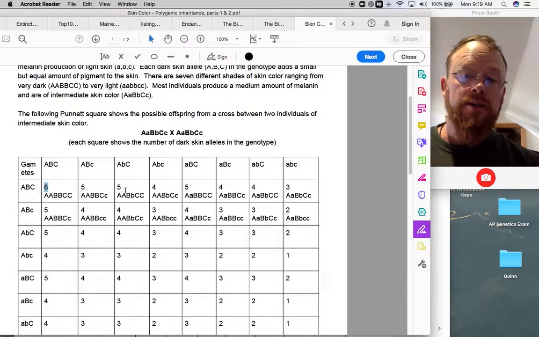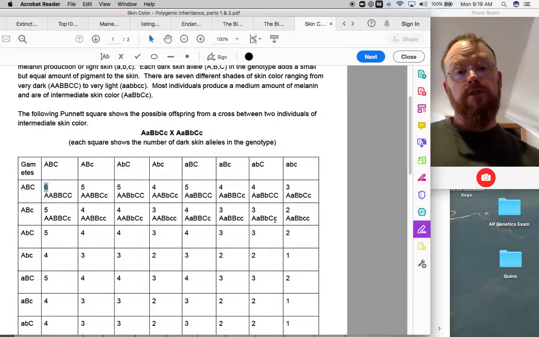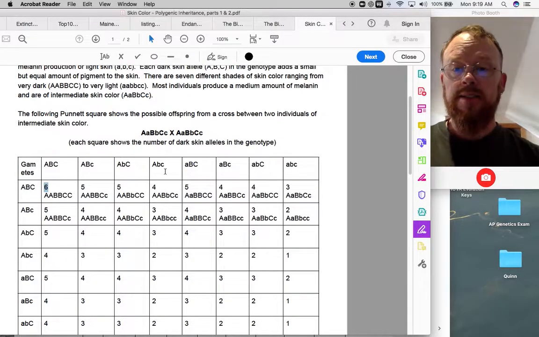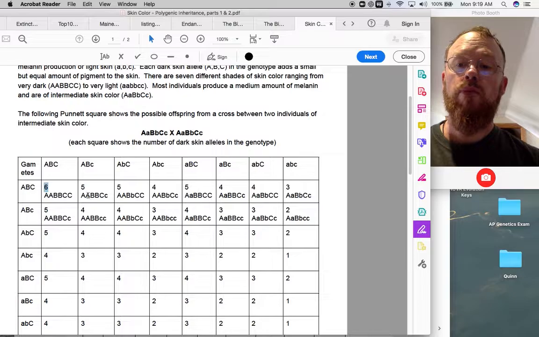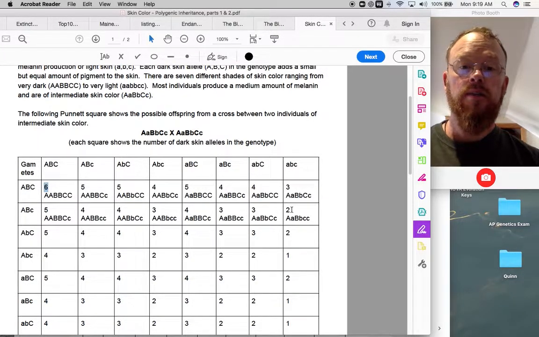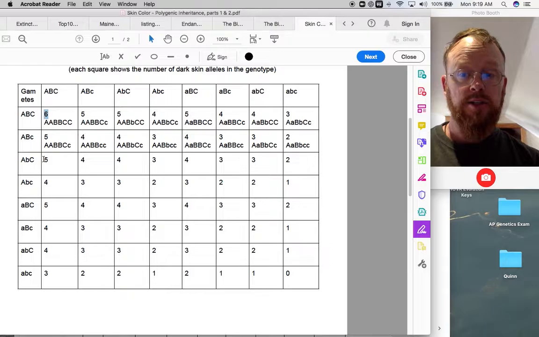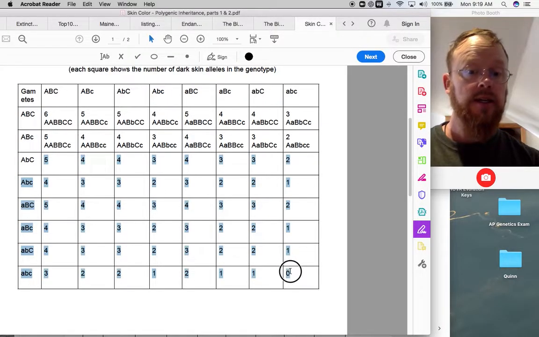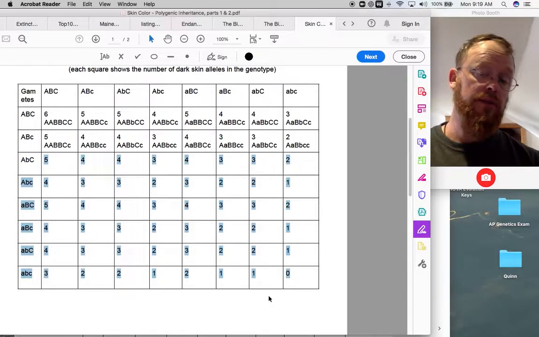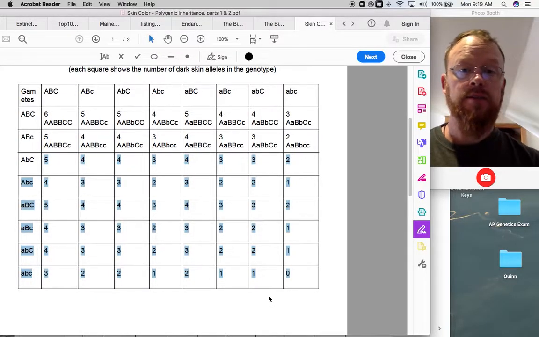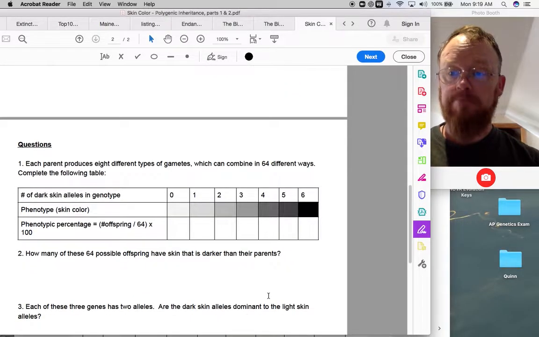Okay, and then you can see they've completed the first 2 rows for you, and those 2 rows have numbers to indicate how many dominant alleles are in each of the boxes. And then if you look down the rest of this chart, it basically shows you the number of dominant alleles without writing in the combinations of A's, B's, and C's. So that's what this is all about.